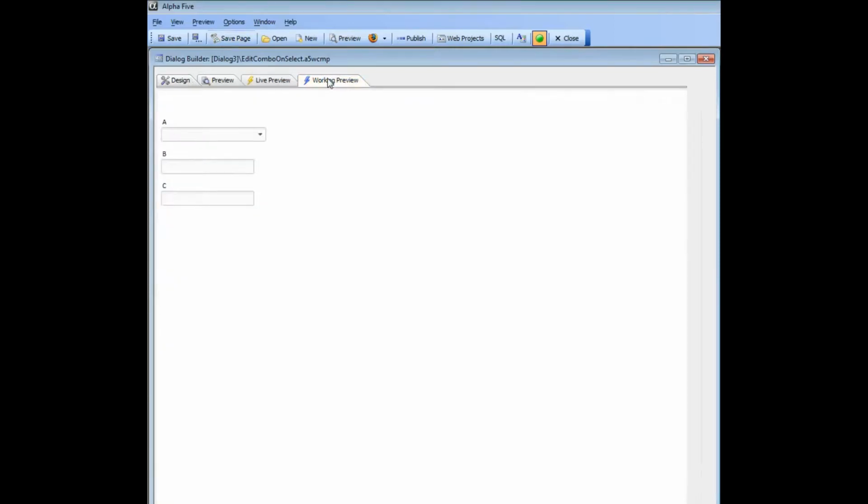In this video, we're going to talk about features of the edit combo control, which is available in both the dialog and the grid. And in particular, we're going to talk about the onSelect JavaScript event that fires when the user makes a selection from the edit combo box, and the ability to make an Ajax callback at that time.